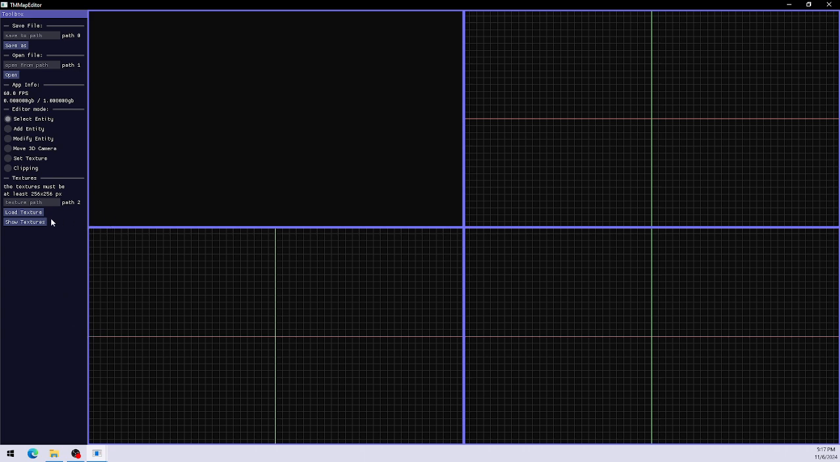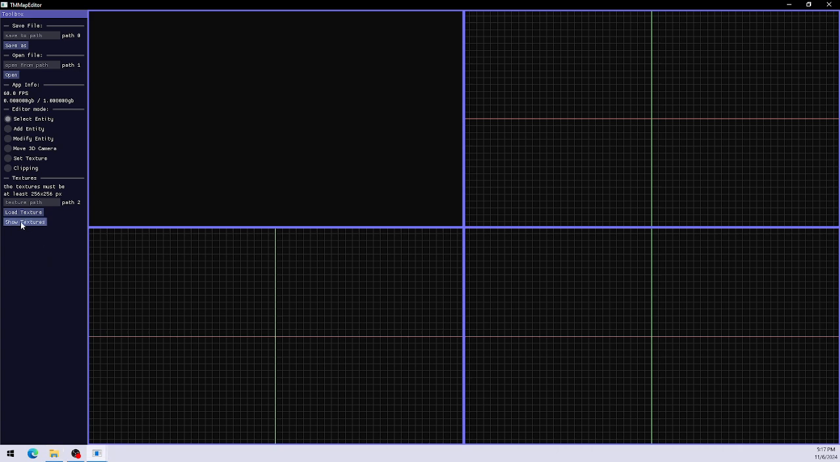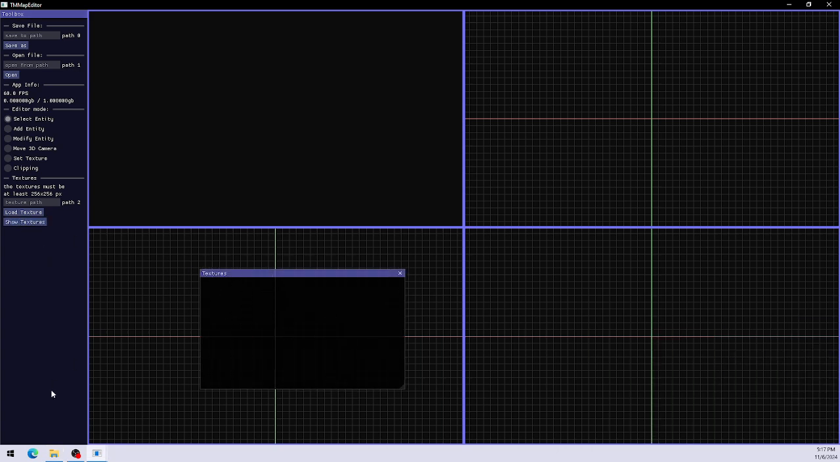Okay, first we need to load some textures to add to the level. To load a texture, just add the absolute path of the texture in here and hit load texture. And to see the textures you loaded, you can click this button and this window will appear, and it's going to show you the textures that you load.